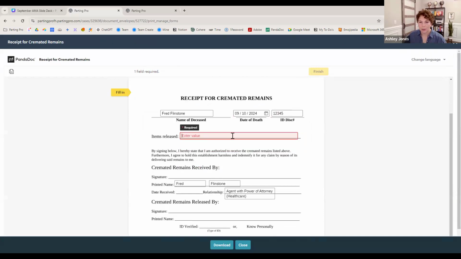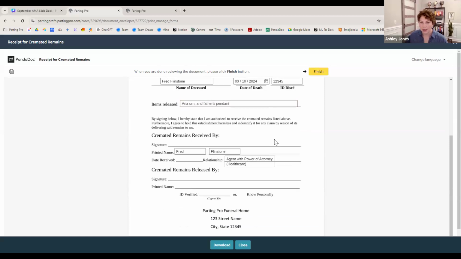And then really all I would need to do is type in what we're releasing. So if we've got an ARIA urn and a father's pendant, I'm going to go ahead and just type whatever I'm releasing to that family. So even if it's a cardboard container or a temporary urn, temporary container, put any of that in there.